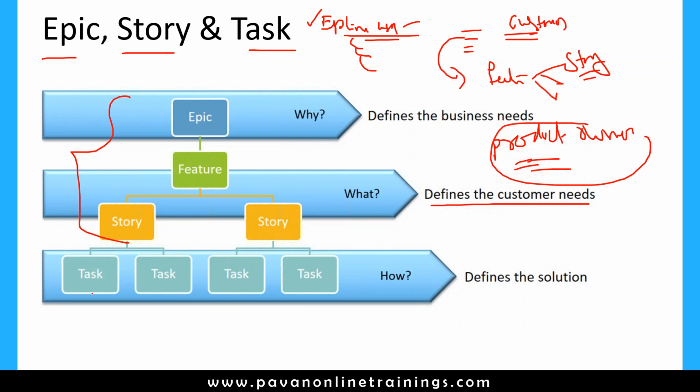Okay. So product owner is also a person. He is responsible for getting the requirement from the customer. So I'll talk about those responsibilities. Okay, just wait for a moment.